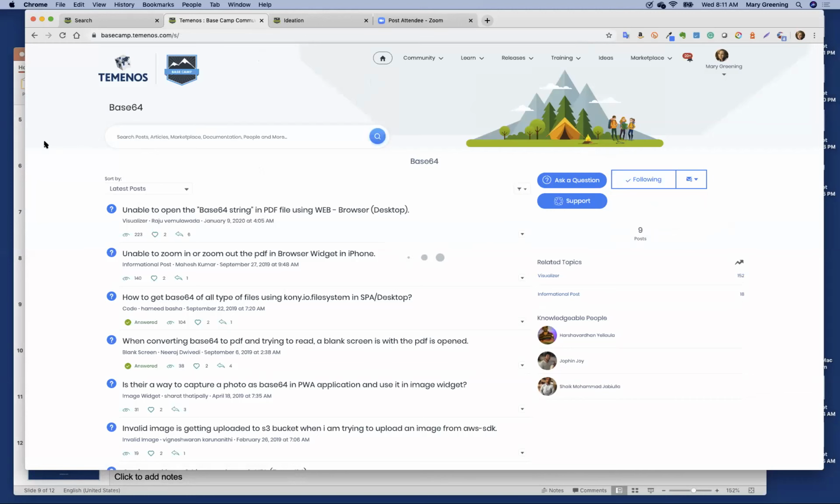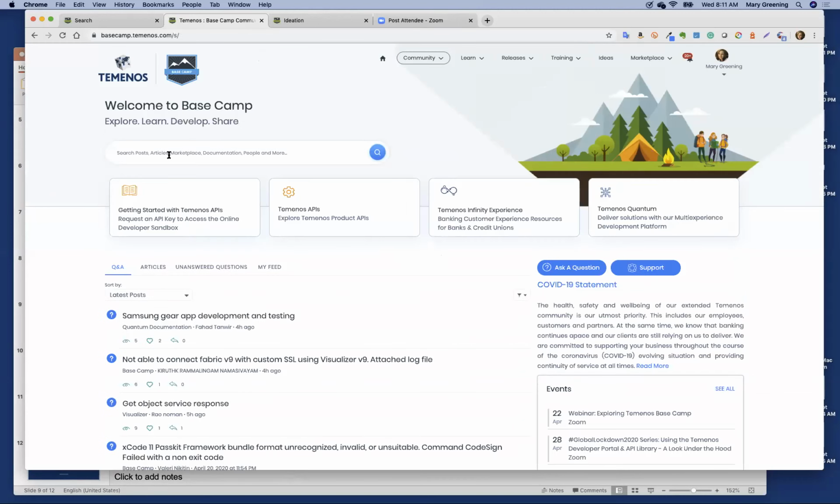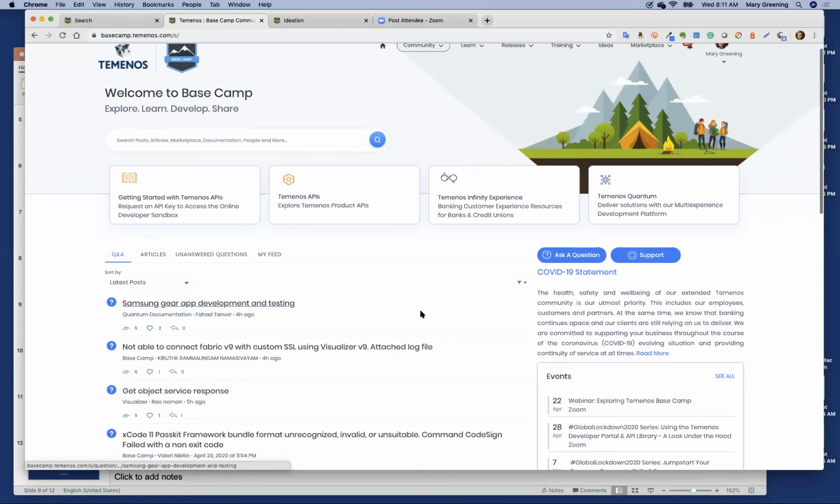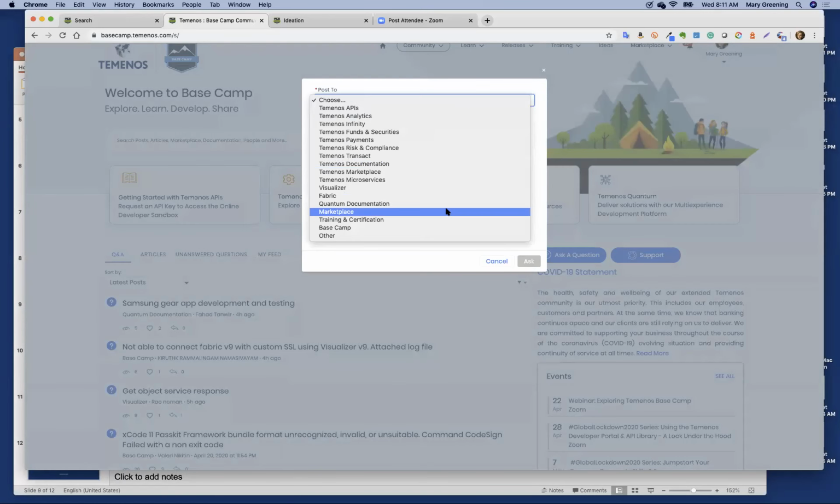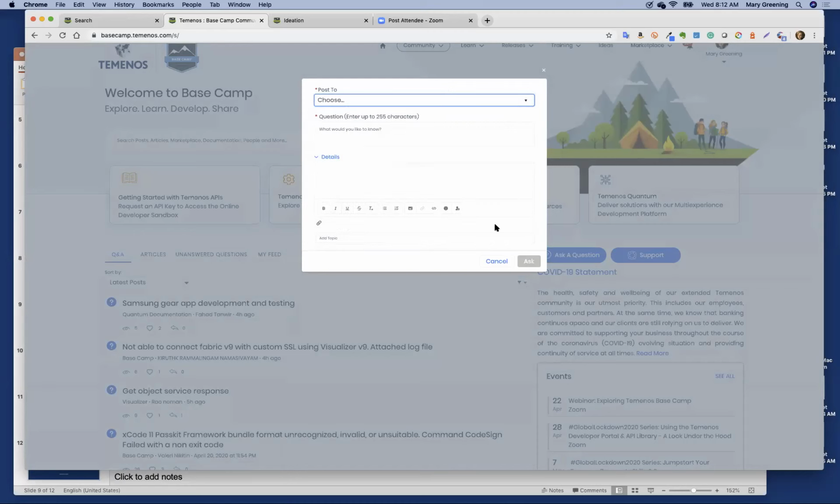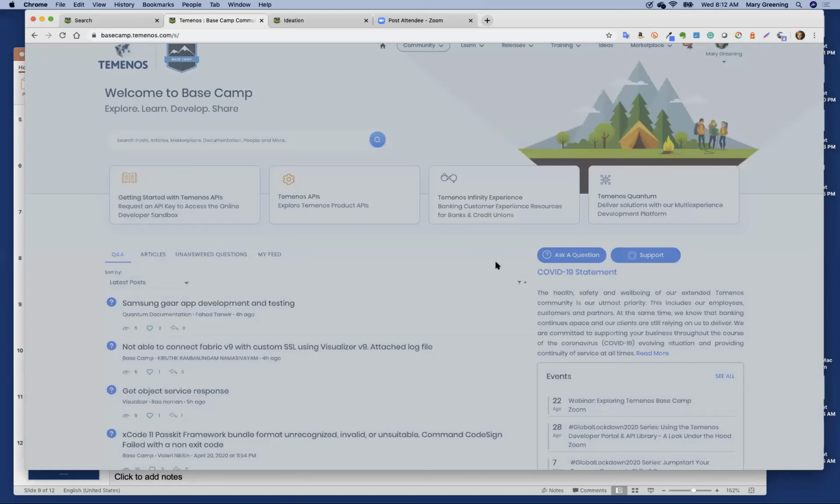I'm going to go back to the home page, and again, you can search. If you don't find what you're looking for, you can ask a question, and just click on the question button, and then there are all kinds of different categories here for each of the products, and make sure you add lots of tags. This will help other people find what they're looking for later.